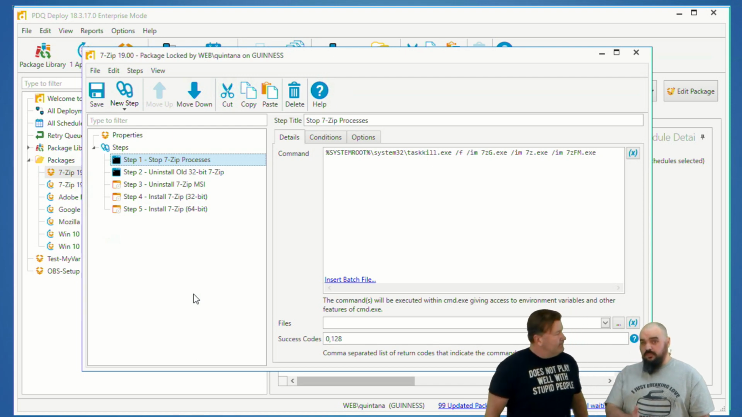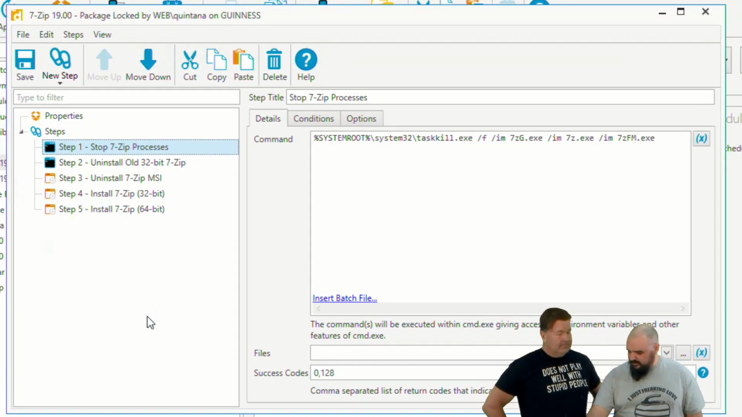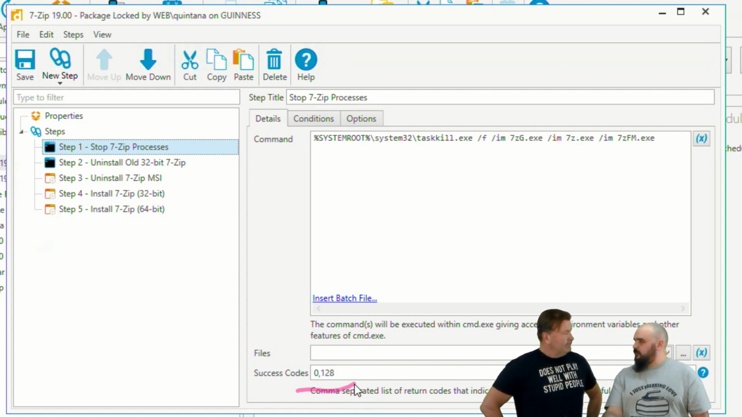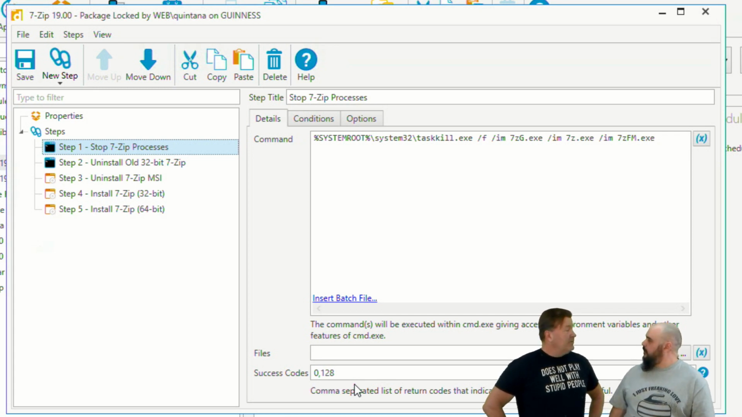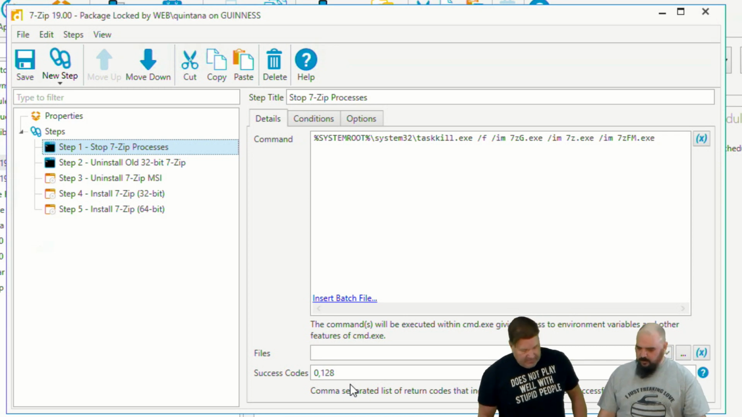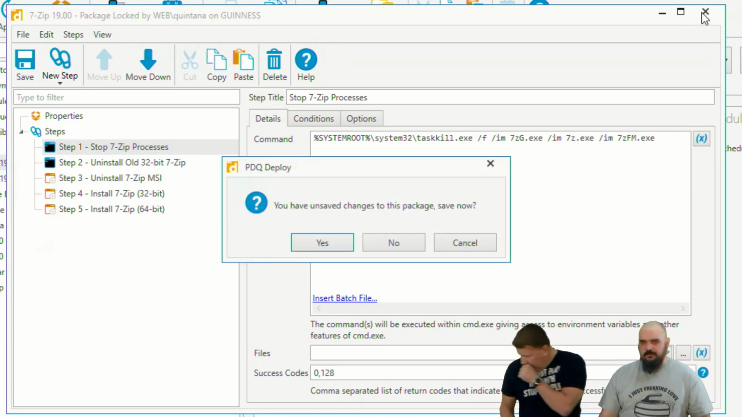One thing worth noting with the Taskkill: that's a success, right? Exit code of 128 means that the process wasn't running. Instead of erroring out because it couldn't find it, it just rolls with that. Make sure you add that in there, because if it's not running, you want to make sure it can continue. All right, so that's kind of getting started with your own package.